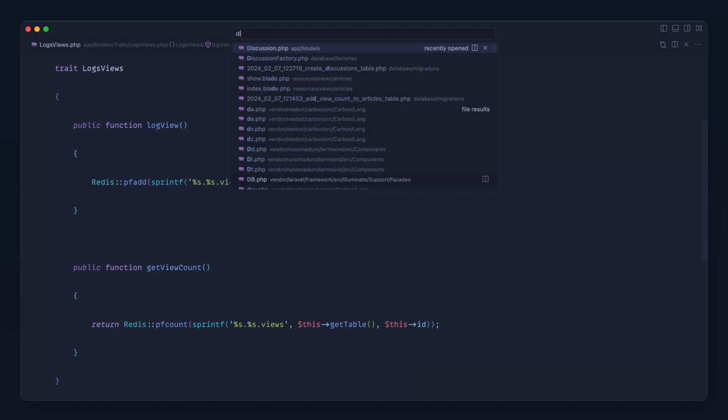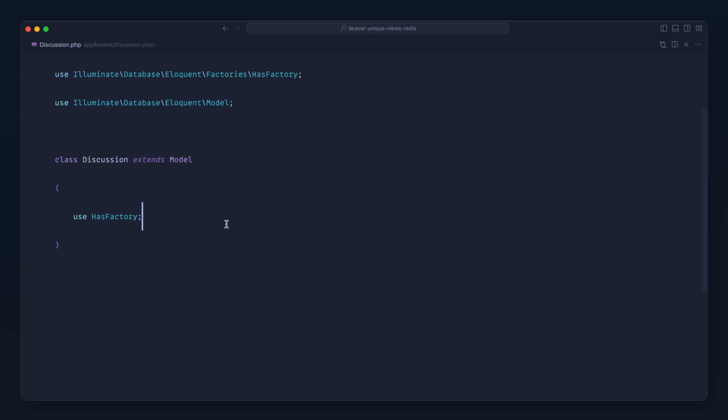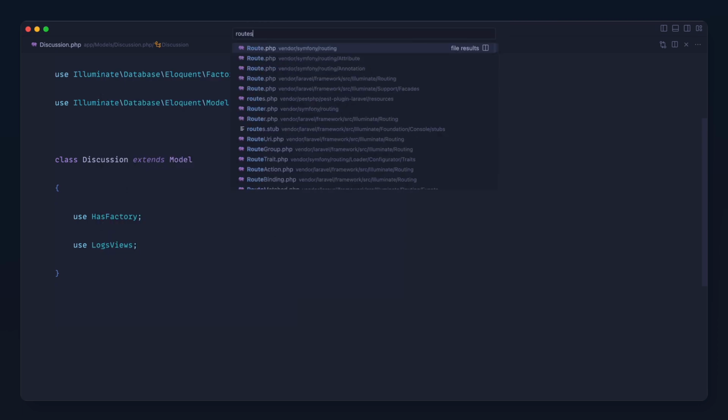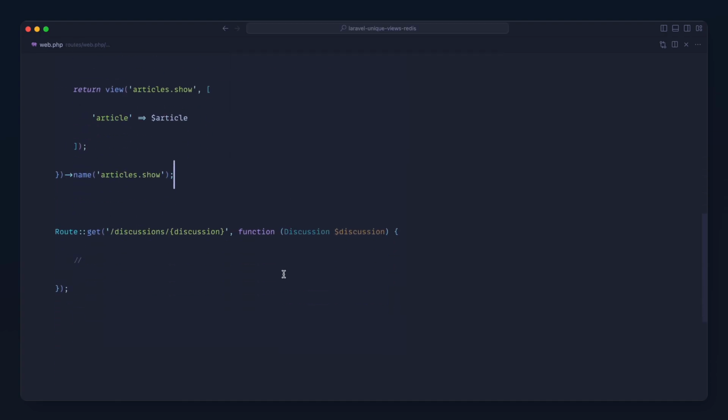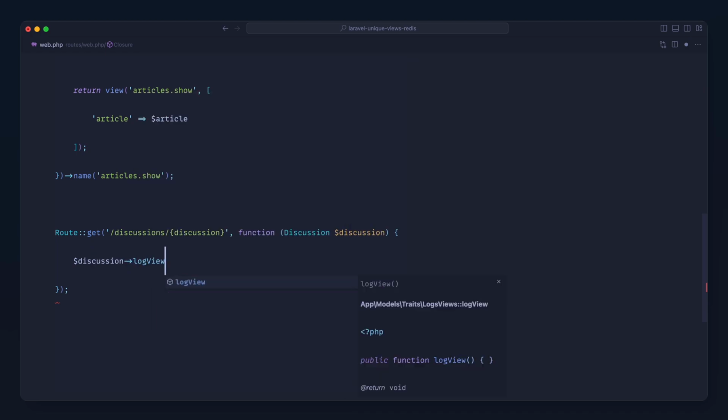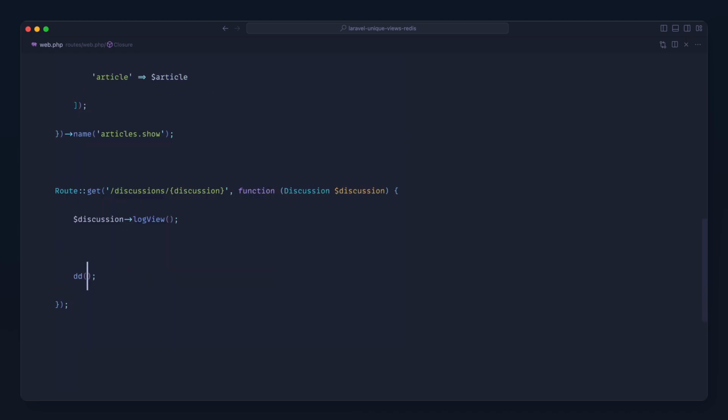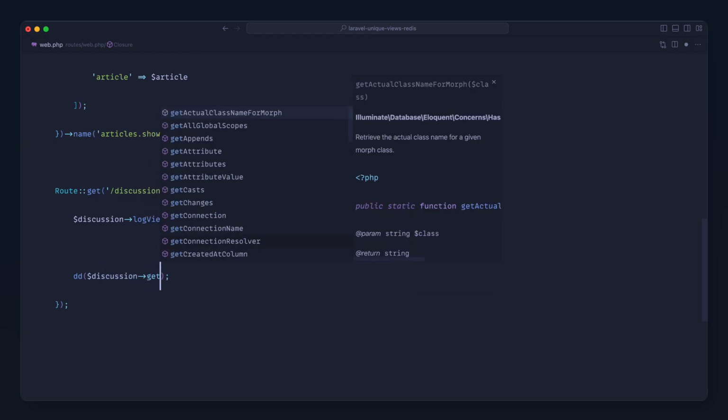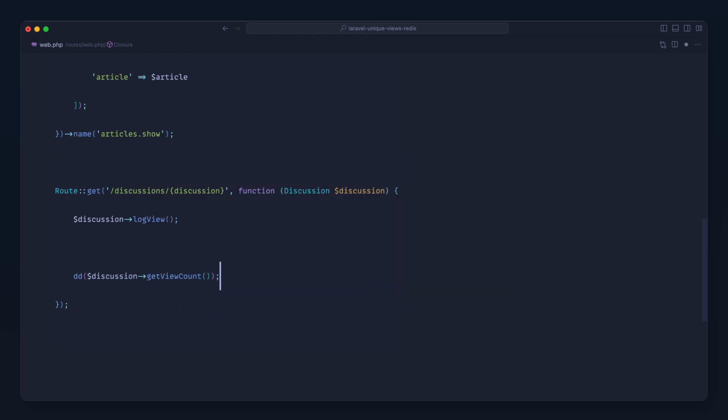Okay, so let's go over to our discussion model and see if this just works straight away. So let's say LogsViews. Now at the moment, over on the web routes, I've gone ahead and created a discussion route in here. Let's just do this without a view and say logView. And then underneath this we can just say discussion getViewCount, and without creating a view, we can just see what we're doing.